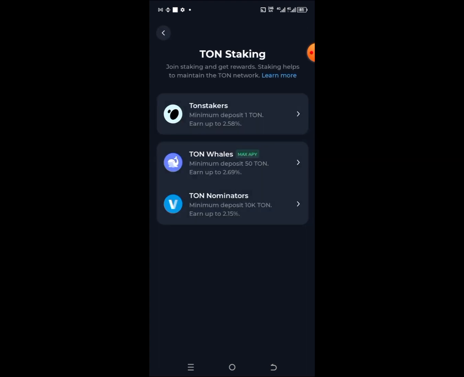And we also have stake, right? Minimum deposit 1 TON and up to 2.5. And when you go to TON Wheels, minimum deposit is 50 TON. So you can stake some TON here. Maybe you have TON in your wallet. It's just like having money in your wallet.